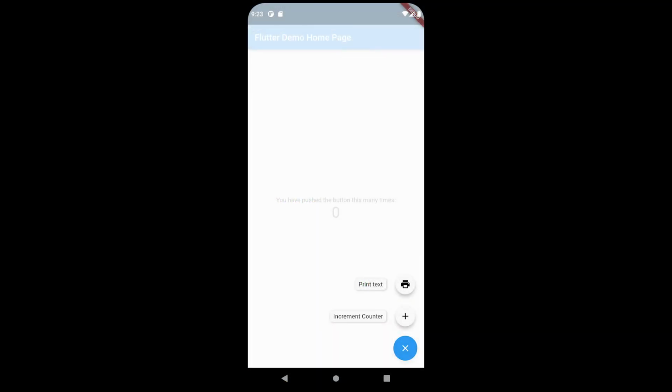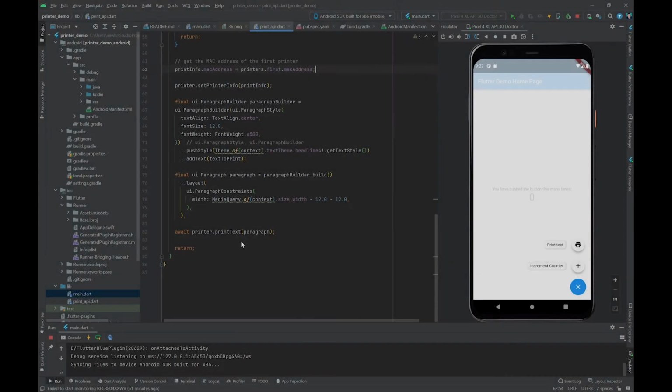So now we have a floating action button to increment the counter, or to print the text that is on the screen. But what if we want to print something besides text? For example, what if we want to print a picture? Then let's add a static function to our print API to be able to print a picture. We will pass in the build context to be able to show snack bars again to the user if printing fails, and a string that is the path of the image we want to print.